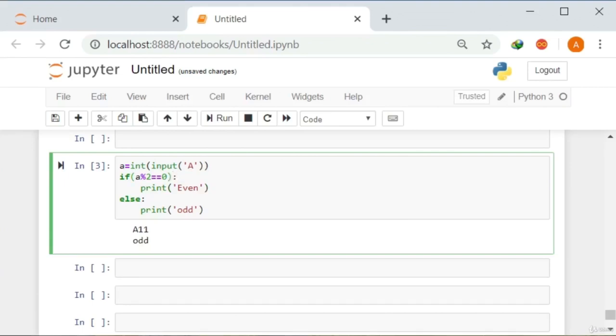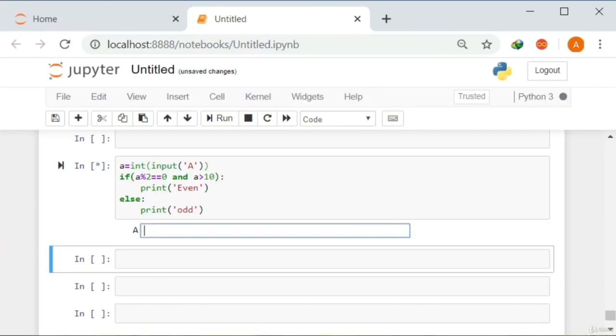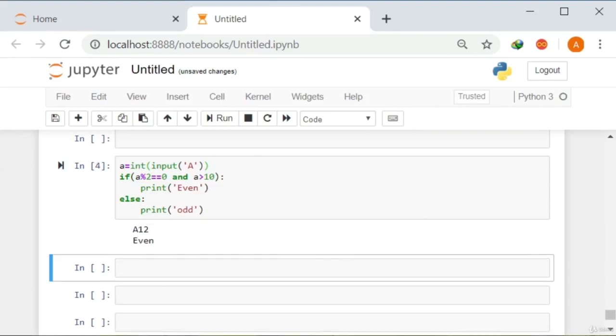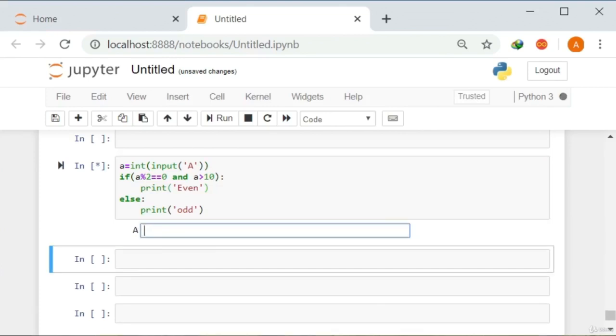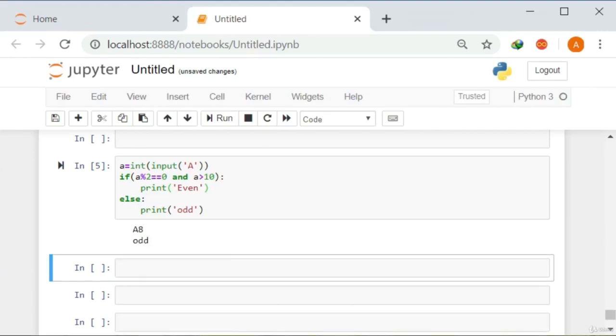Now it is all about writing a single condition. What if I had multiple conditions to check for, like I want my number to be even and I want my number to be greater than 10, right? So if I run it, now I need to provide 12. If I press enter, it says even. Now, if I run it one more time, but this time I am going to provide an even number that is less than 10. Now, if I press enter, it says odd.